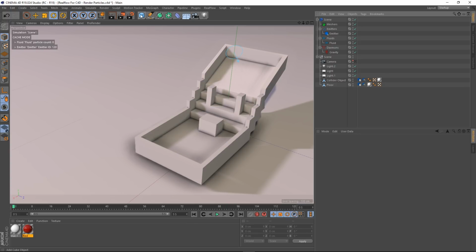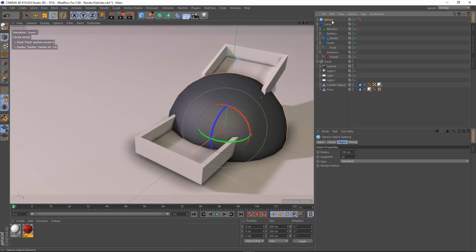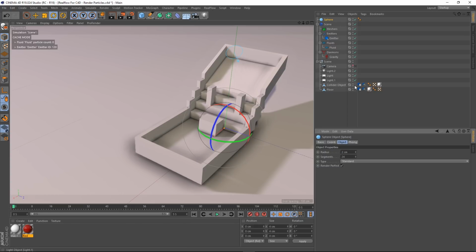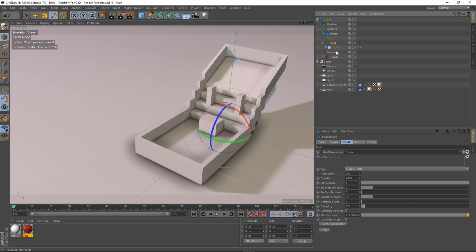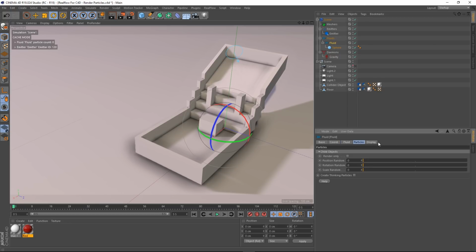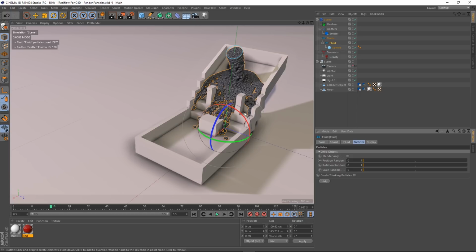What I'm going to do is create a sphere. And obviously that's too big, so I'm just going to shrink it down to maybe 2. And I'm going to take this sphere and drop it under my fluid. And if I go to my fluid and go to the particles tab, it will give you some options here. I'm not going to change anything. I'm just going to hit play straight away. Oh, we've got a load of balls coming out there. But you can see that it's bogging down the viewport, which is no good.